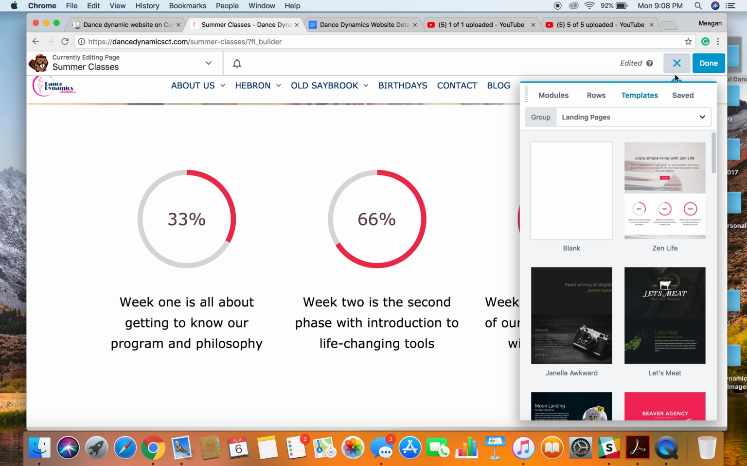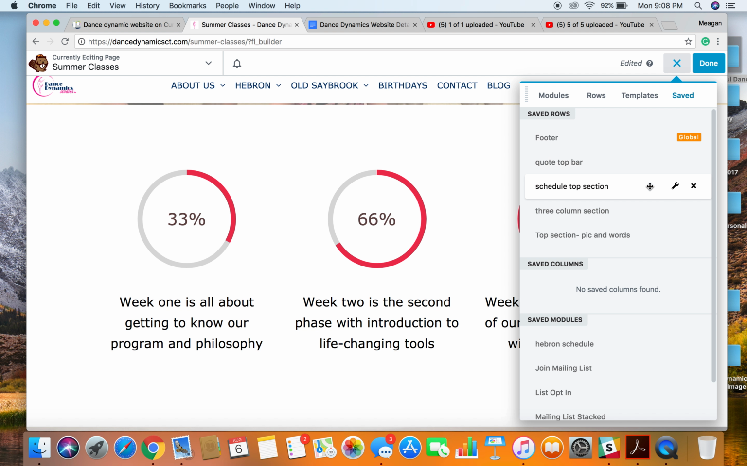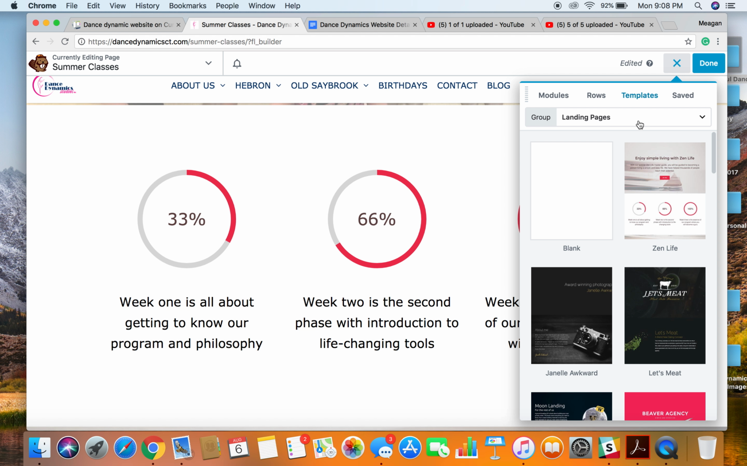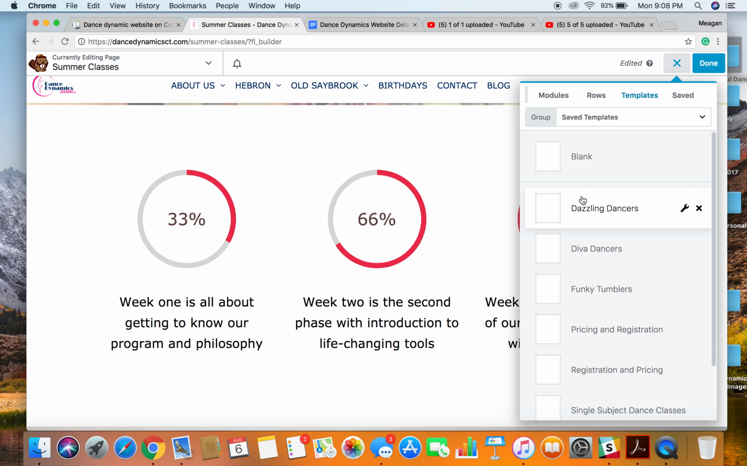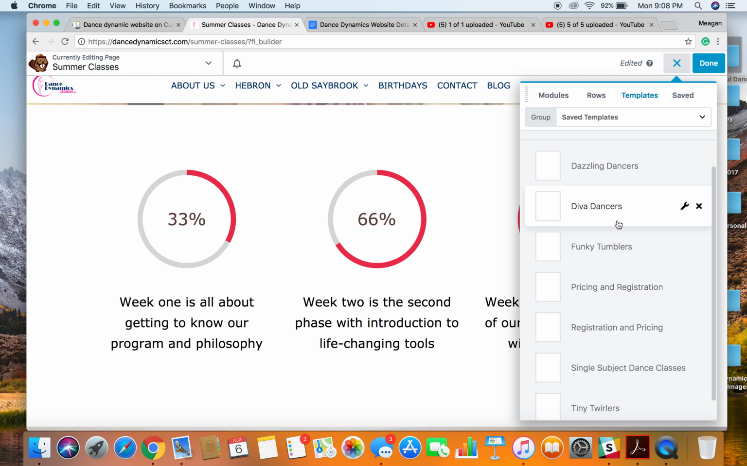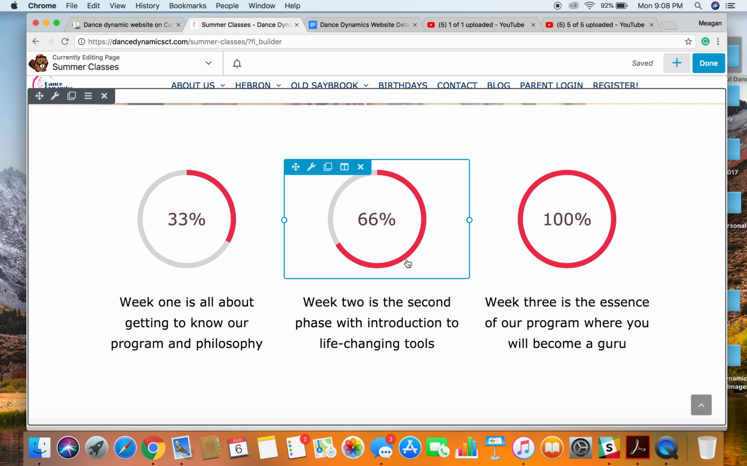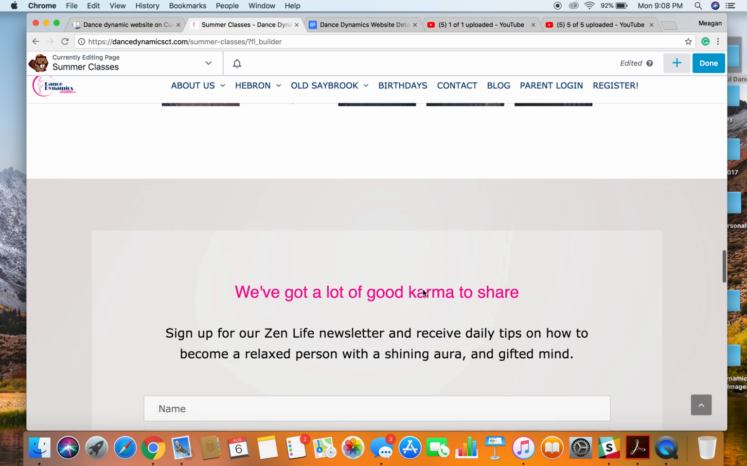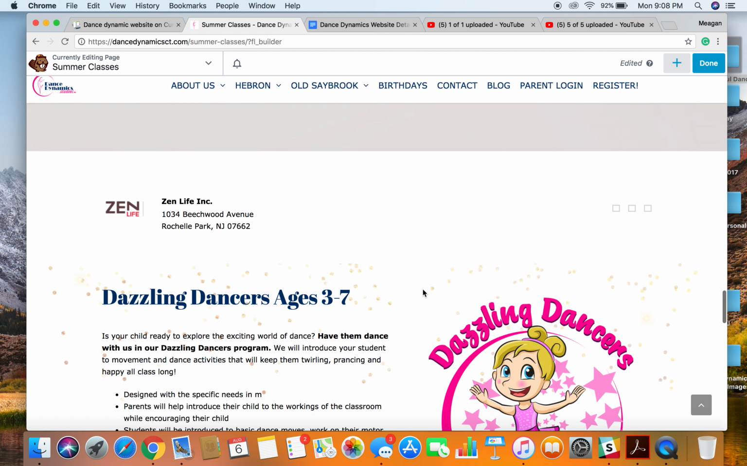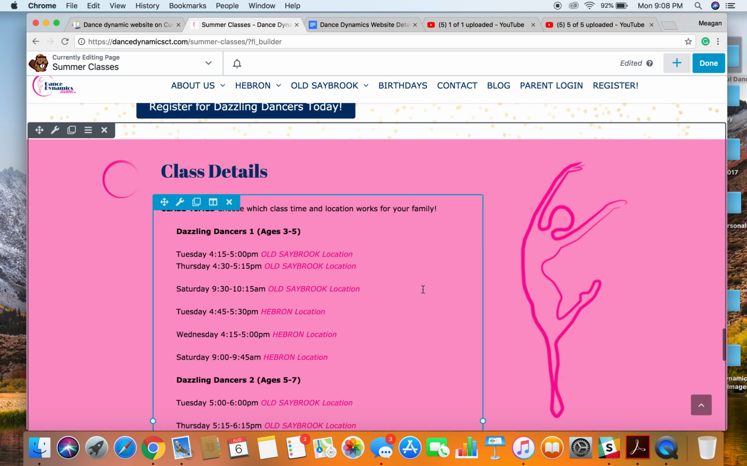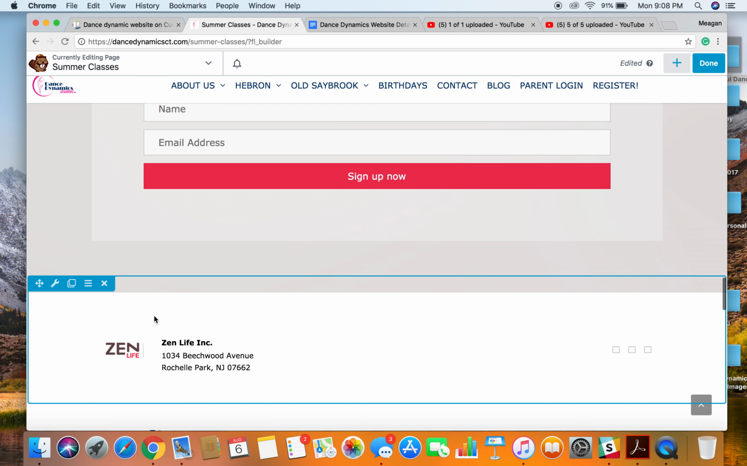Another thing that you can do is if you go to saved, you can see that we've saved some rows already, and these appear in other parts of your websites. And then if you go templates and you click here and you go saved, these are all pages on your site. So let's say you wanted to have the same layout as one of the pages I've already made for you. I can click on this, and then same thing, I can append, and then it's going to all be here at the bottom. So obviously this would not be a good website, but what you can do is pick and choose between these rows, which ones work for you.